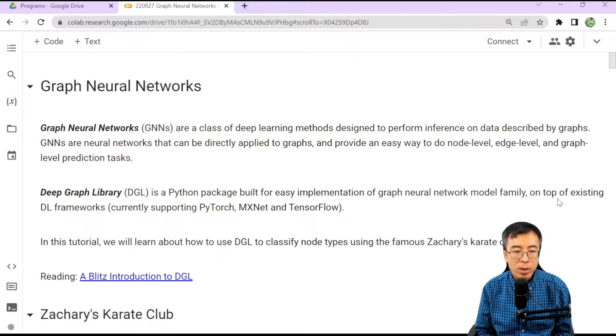Deep Graph Library, or DGL, is a popular Python package built for easy implementation of the graph neural network model family on top of existing DL frameworks. Currently, DGL supports PyTorch, MXNet, and TensorFlow operations. In this tutorial, we will learn how to use DGL to classify node types using the famous Zachary's karate club data.